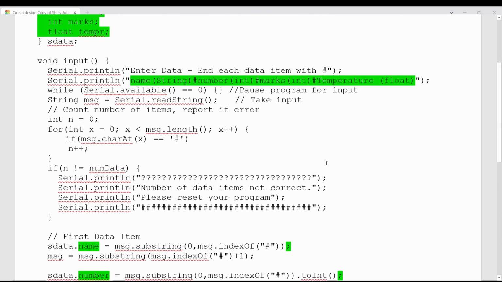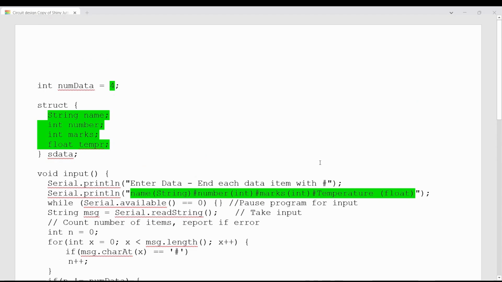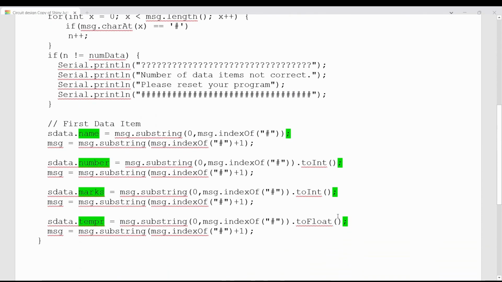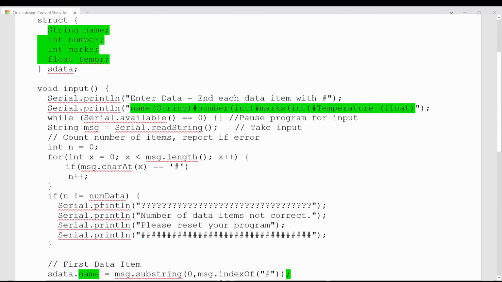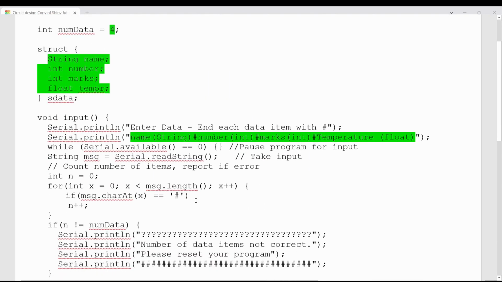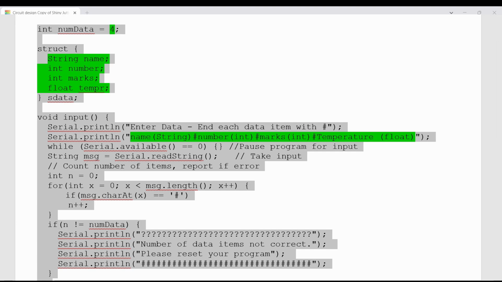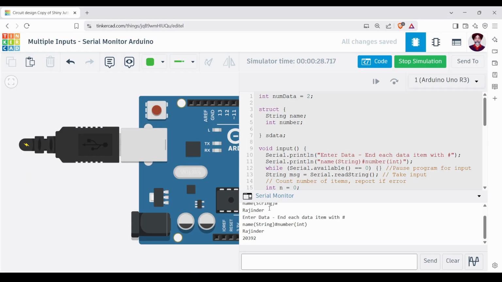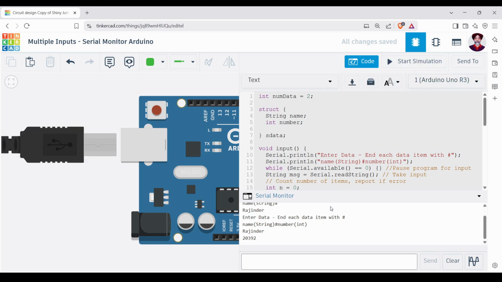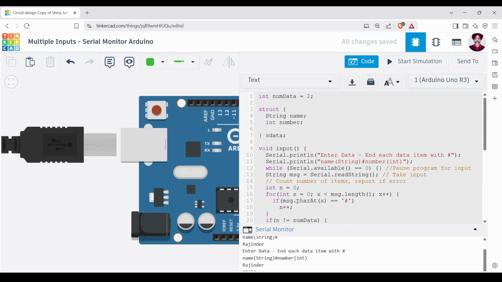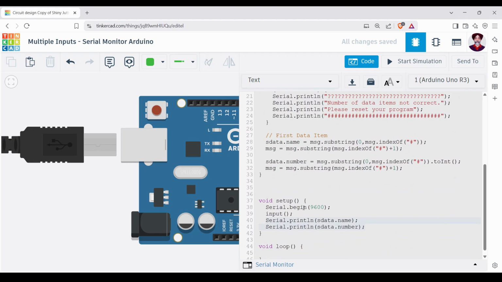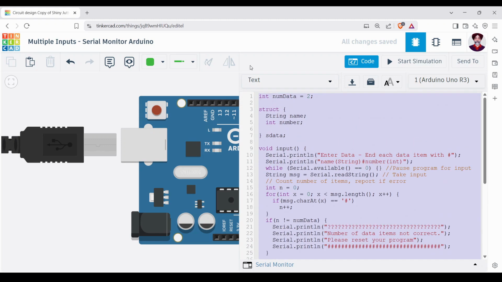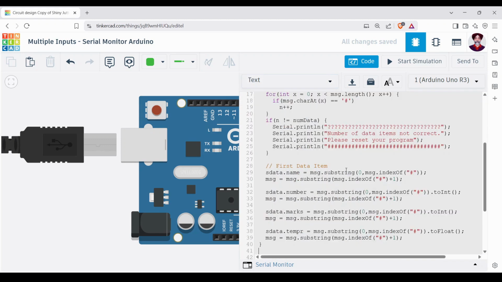So guys, we have not changed much, right? Only the part in green I have changed. And I think it is good to go. Student.name, number, marks, and tempr. Let me check name, number, marks, and tempr. Okay. I'll copy this whole stuff and then paste it into the program. Okay, so you can see the top part of the program is that only.